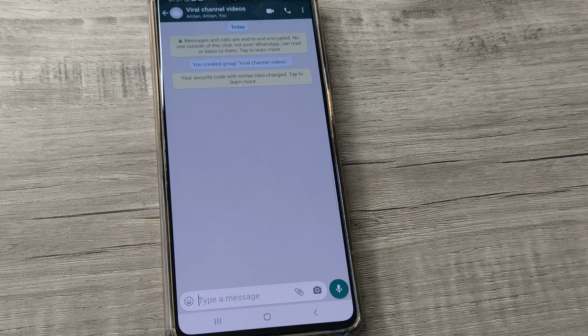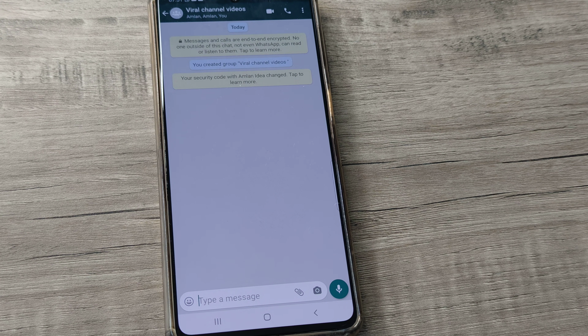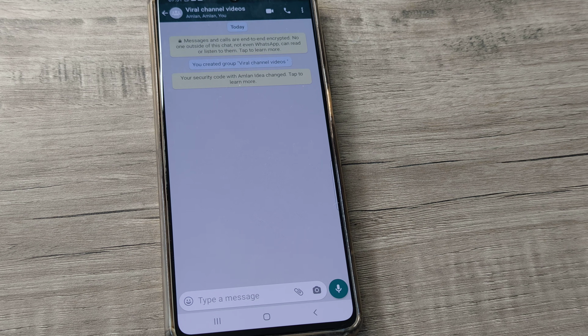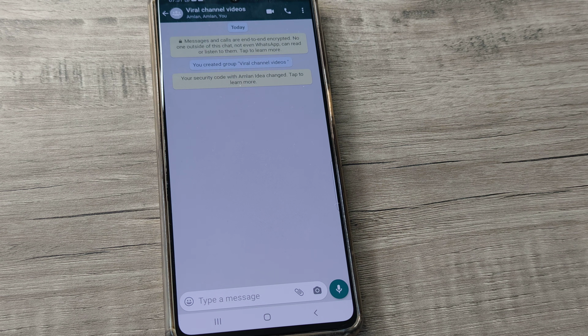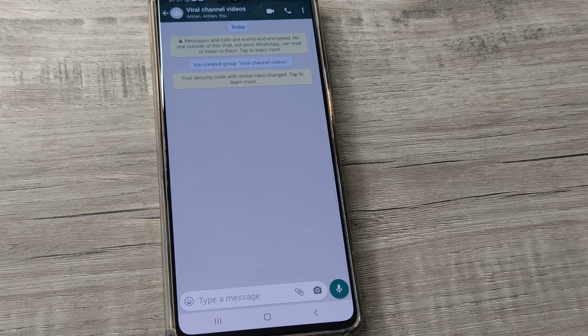So welcome back guys, my name is Amlan and in today's Make Knowledge Free campaign, we go about looking at how we can make any group participant admin on WhatsApp.